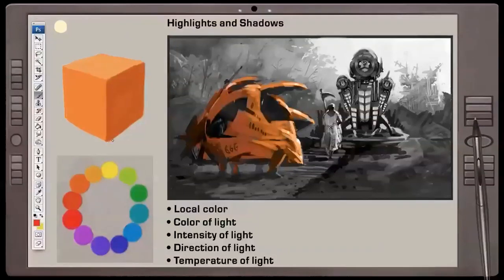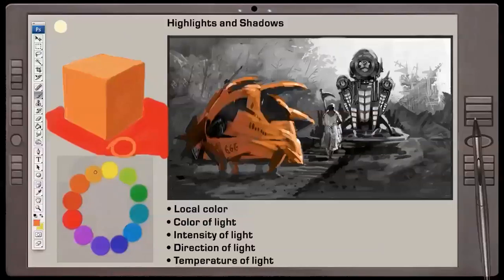Now I'm going to add what is called a cast shadow, and that's a shadow that is cast by the object or form, and I'm going to place that cube, I think, on a red surface. So the cast shadow will be added to this red surface upon which the cube rests. The cast shadow is darker than the surface upon which it falls. Therefore, I need a darker value than the value of this red.